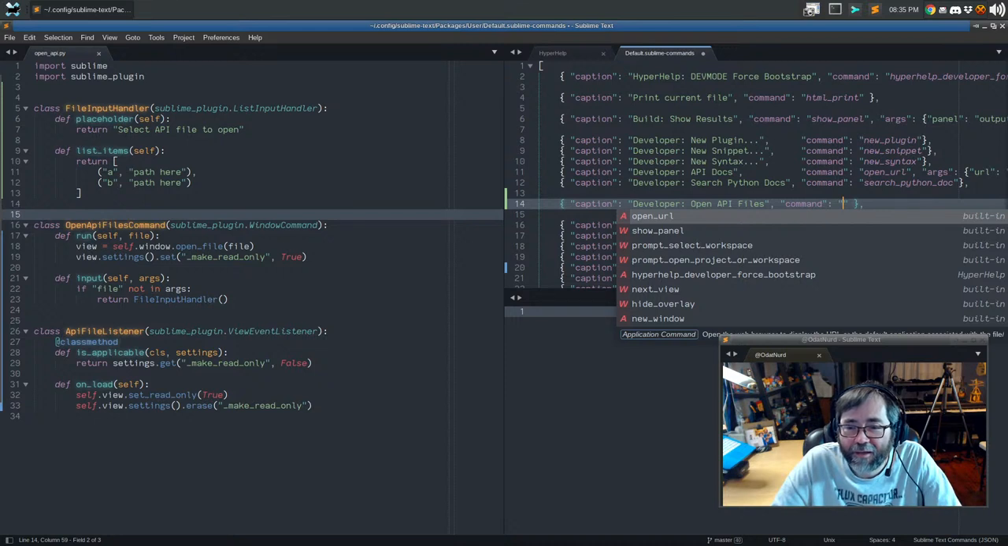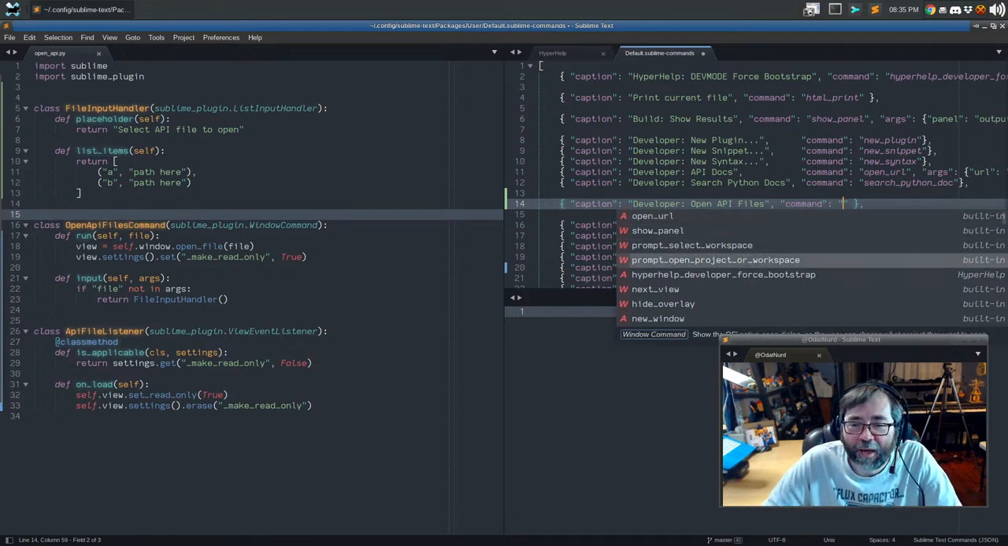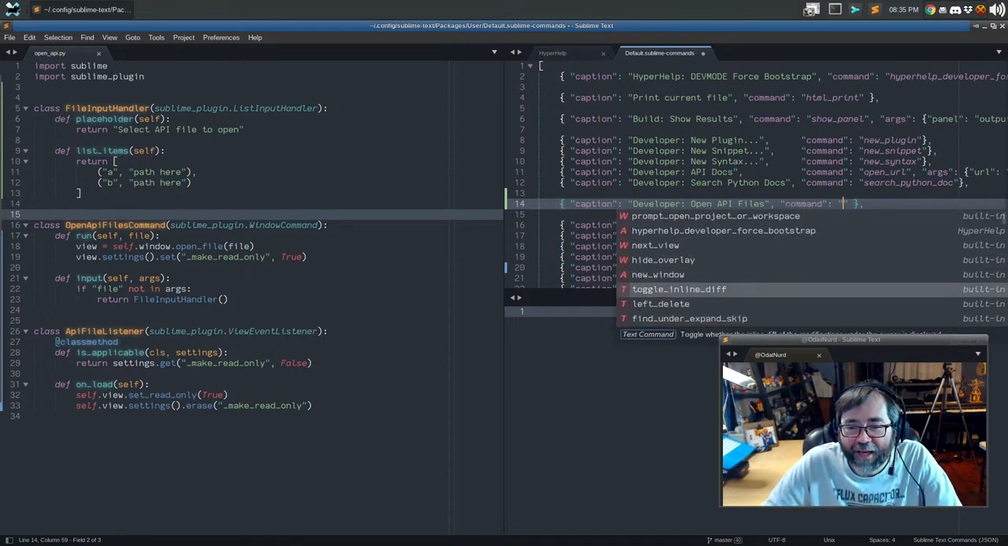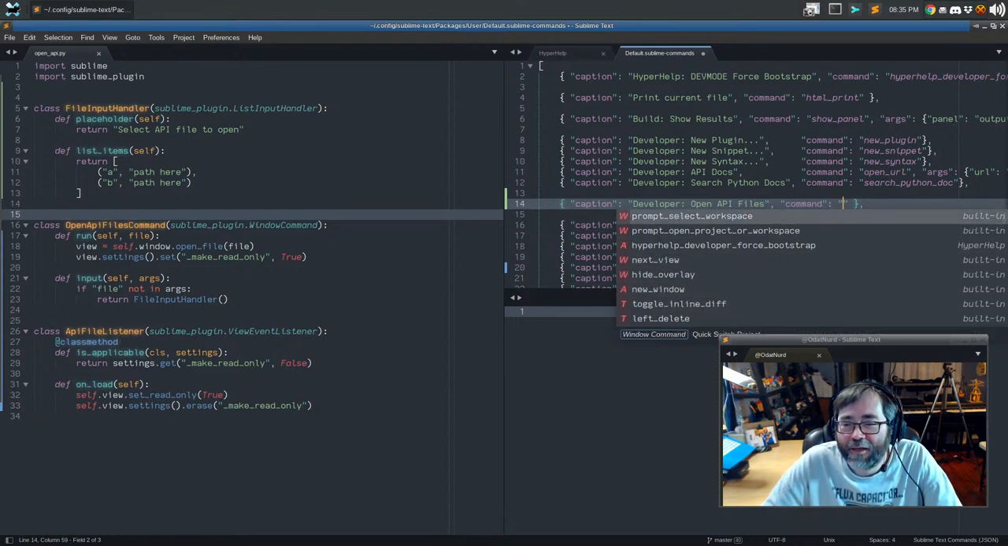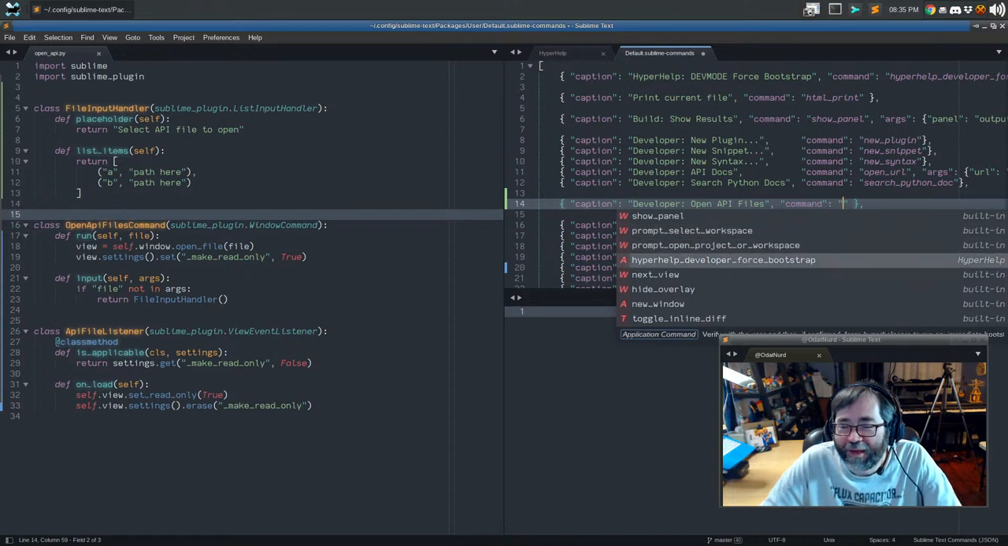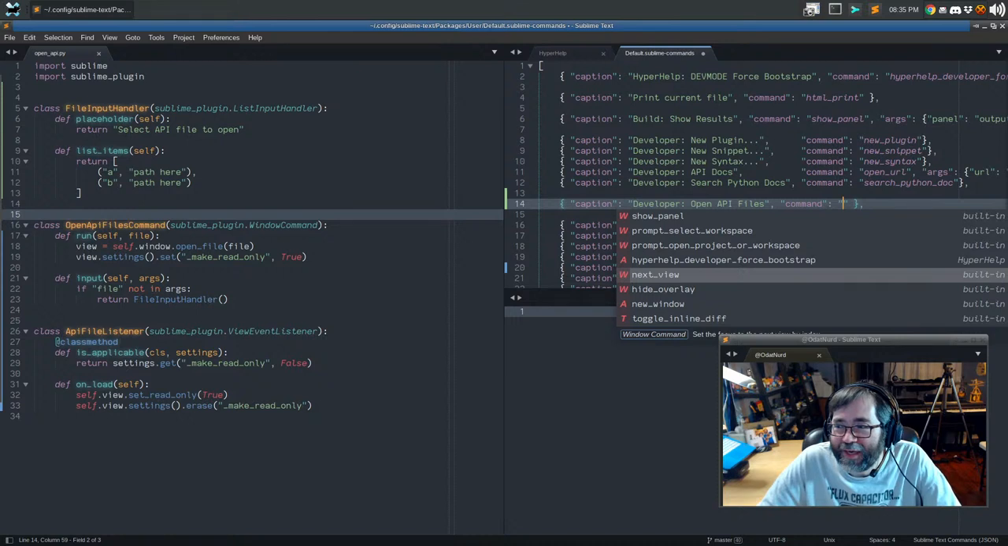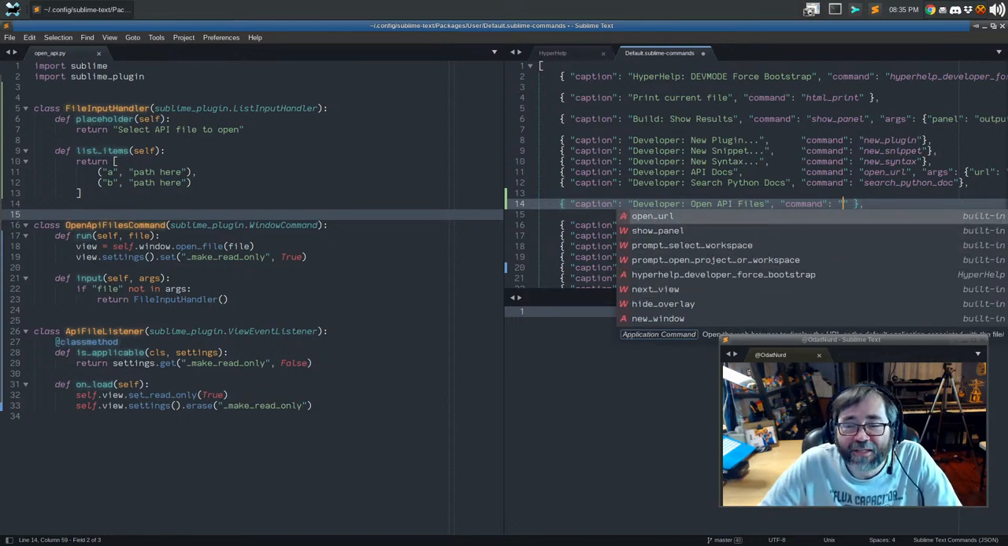Hey. Application command, window command, text command. Nicey. Ooh, even telling you information about what it actually is. That's sweet. This could obviate some of the stuff that I have here.